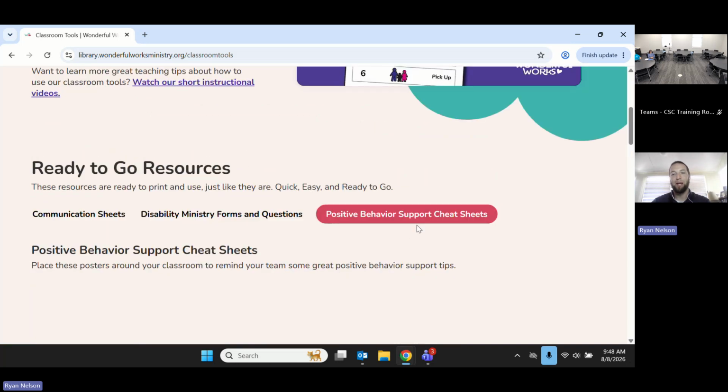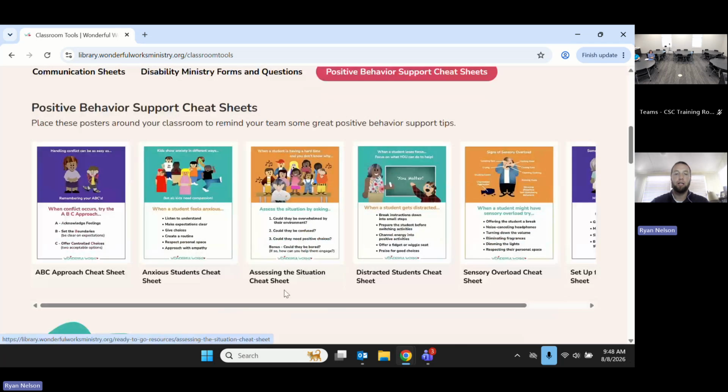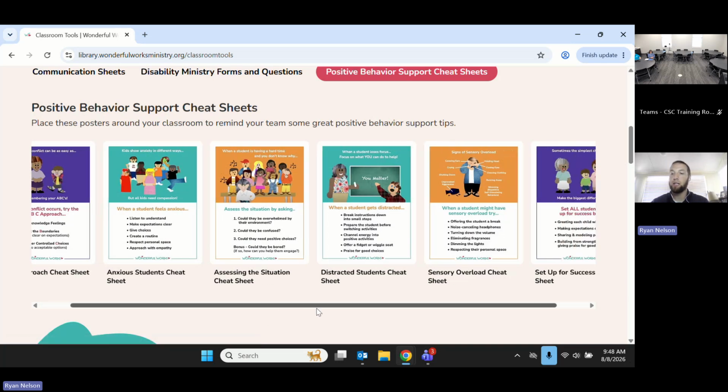We also have some positive behavior support cheat sheets. These are great for your training notebooks if you do that for your volunteers and your staff. These are great to hang up in your classroom. These are just simple reminders of things that we can do when things happen in our classroom. So for example, when you have a student that feels anxious, what are some things that we can do? Well, we can listen to understand, we can make our expectations clear, etc. And so we have a few of those that again are print and go.